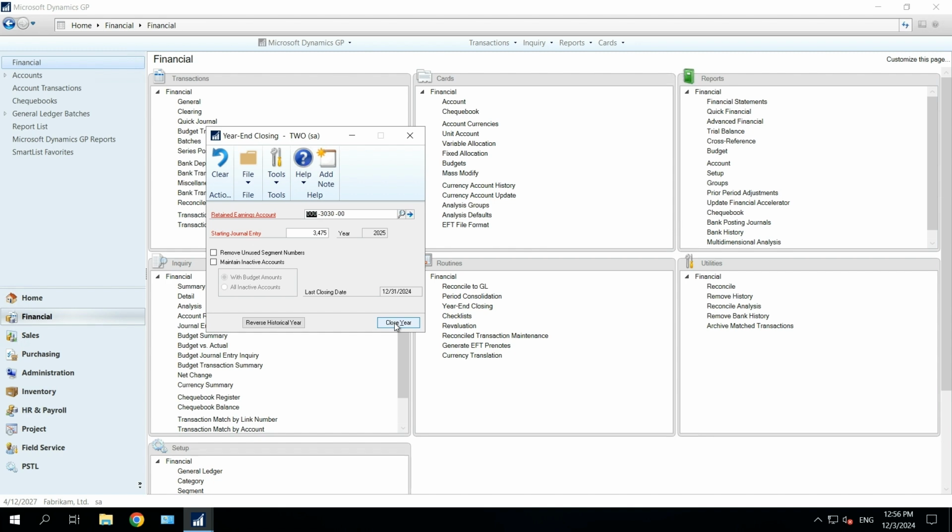Because in the background, what GP is doing is it's moving all of your journal entries that you have done throughout the year, no matter where they came from, whether they came from sales or purchasing or inventory, any of the transactions are moving from your open table into what we call a historical table. So it's moving huge amounts of data from an open table to a historical table. So don't panic if it does take a long time.